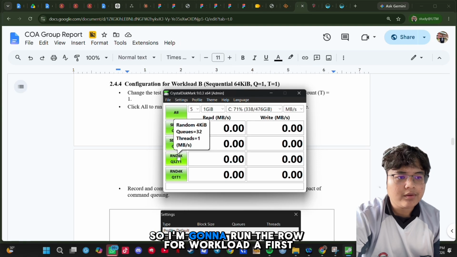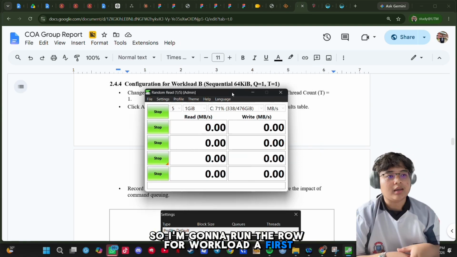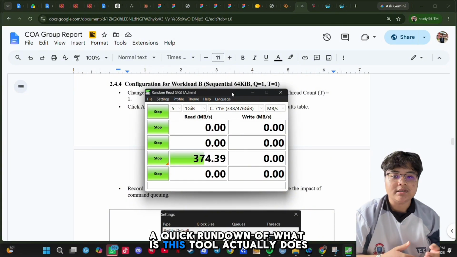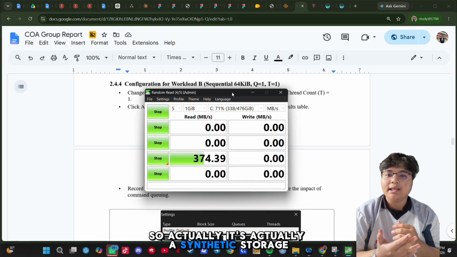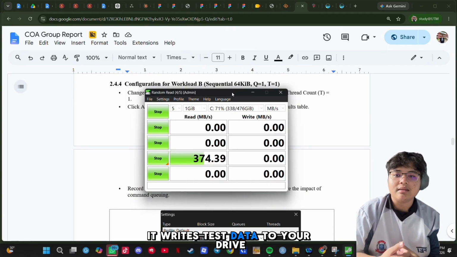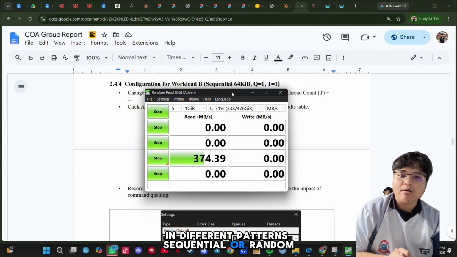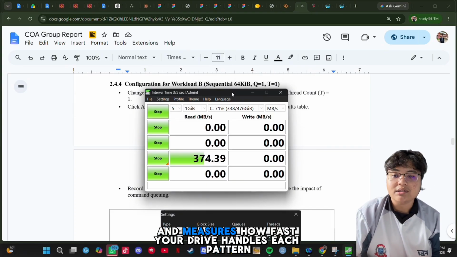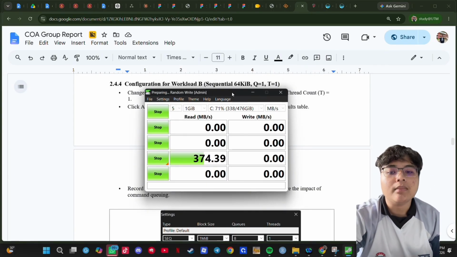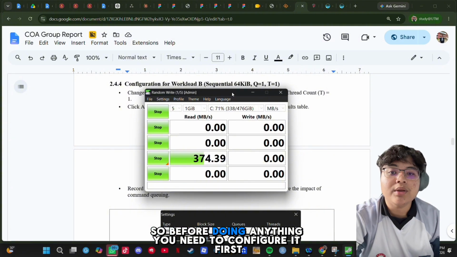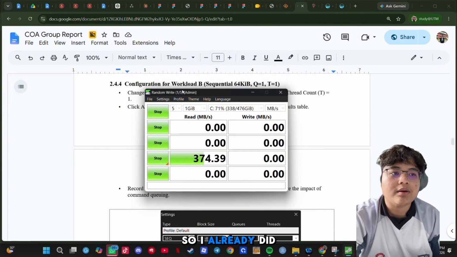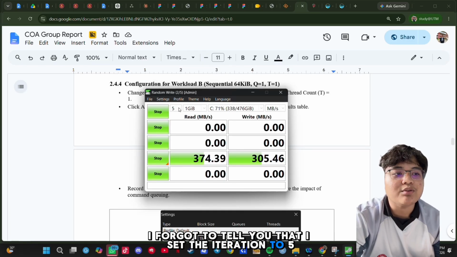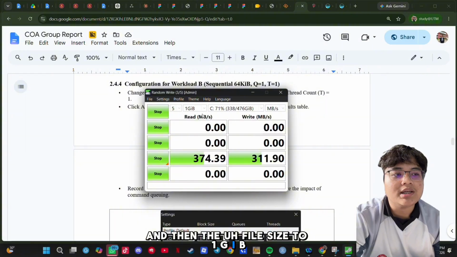I'm going to run the row for workload A first. While waiting for it to run, I'm just going to explain a quick rundown of what this tool actually does. It's a synthetic storage benchmark. It writes test data to your drive in different patterns, sequential or random, big blocks or small blocks, with different numbers of commands queued up, and measures how fast your drive handles each pattern. Before doing anything, you need to configure it first. I already did. Oh yeah, I forgot to tell you that I set the iteration to 5 and the file size to 1 GB.